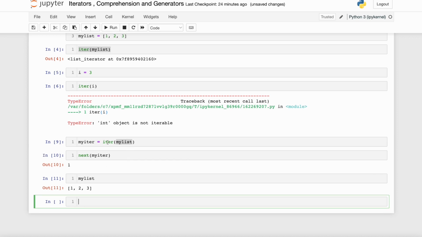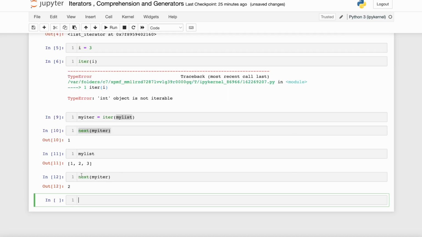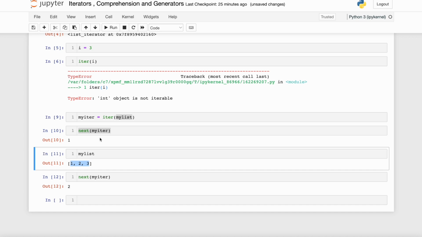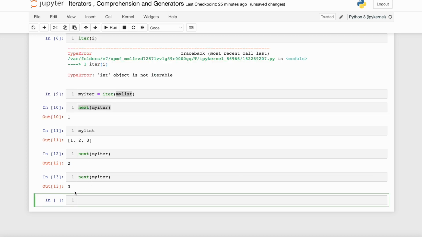Using the iter method, I constructed an iterator object, which is my iter. When I called next on that, it printed the first value out of it. Let me print the next value also. The next is the method which will sequentially print all the elements in that particular iterator type object. When I ran next the first time, it printed 1. The second time, it printed 2. The third time, it will print 3.